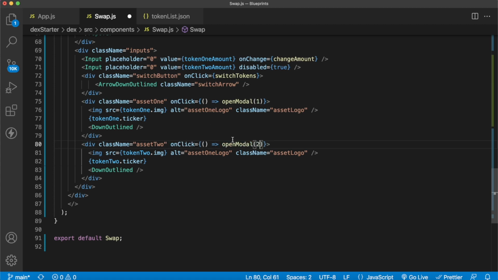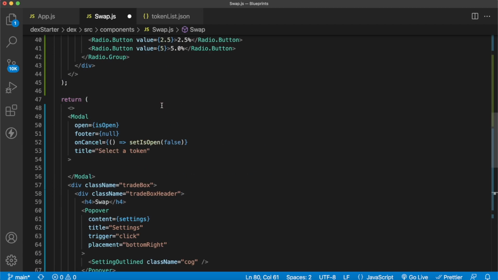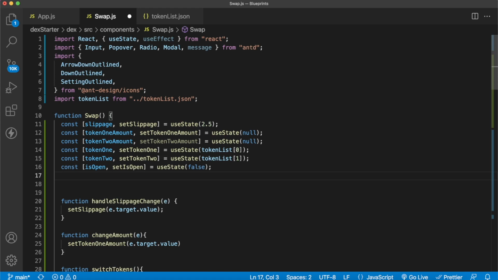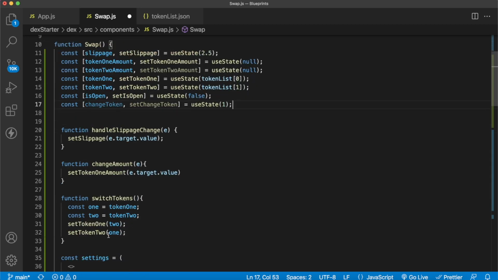And now let's go ahead and create this open modal function, and actually create another state variable before that, which will store the asset number, asset 1 or asset 2, we are currently changing. So change token and set change token, we initially set it to 1, but our open modal function will change this to whichever button we press.